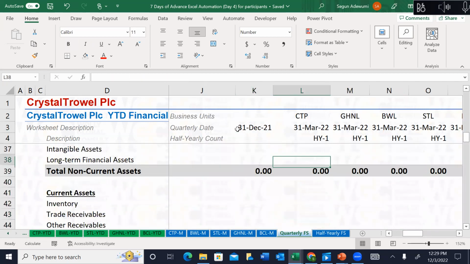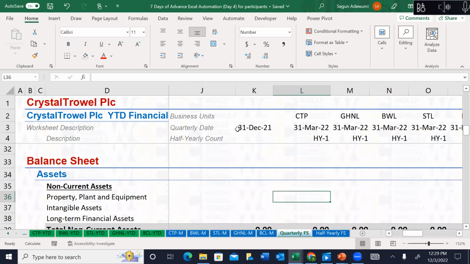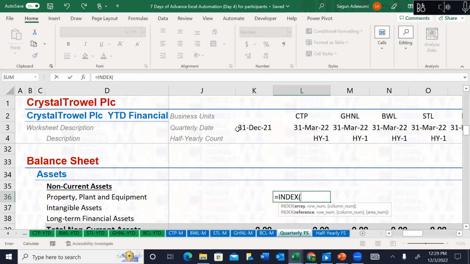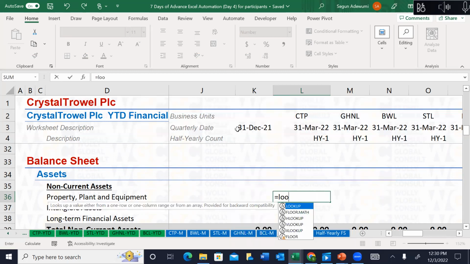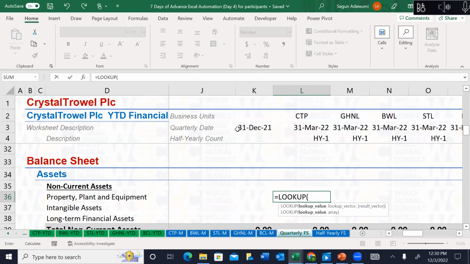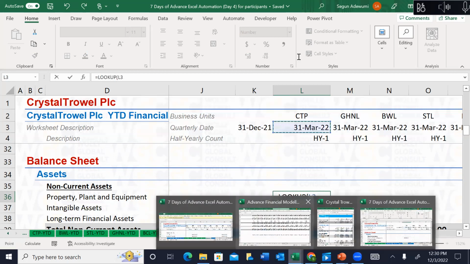All right. This time, let us try to use a different lookup formula in Excel. Let's see if INDEX will work. Okay, let's just use ordinary LOOKUP. I don't want to waste our time trying to practice new things. The last time we used XLOOKUP, but this time we want to try LOOKUP. Lookup value. What do we want to look up? We want to look up March 2022.